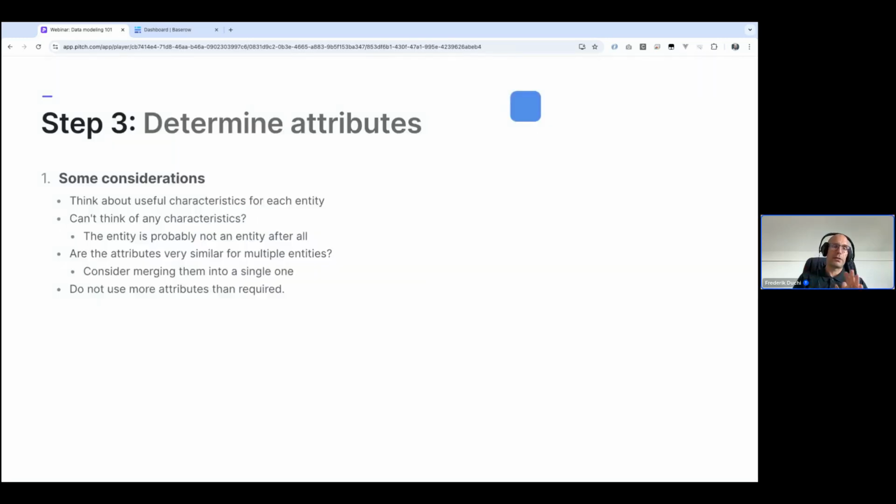Again, some things that you have to keep in mind. For each entity, like an employee or an asset or an assignment, you have to think about the useful characteristics, and please do not use more than required. For example, for an employee, we will have the email, the phone number, the names so that we can contact him. Do we need his home address? No. In the context of this application, his salary is not useful information, so we're not going to store it.